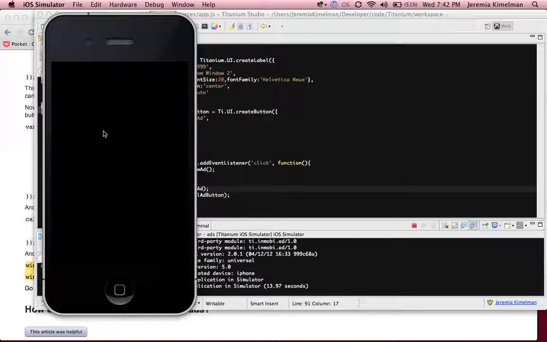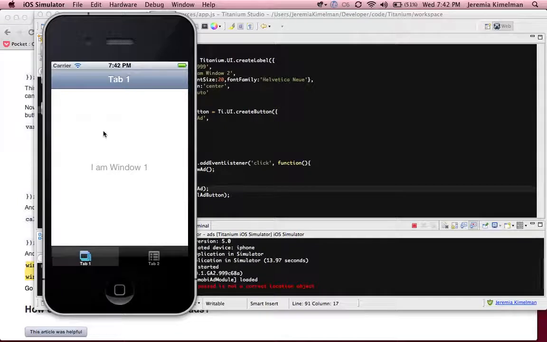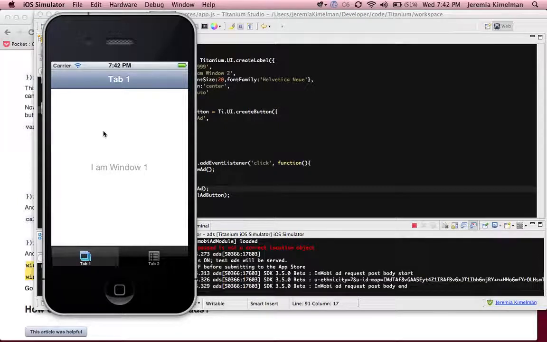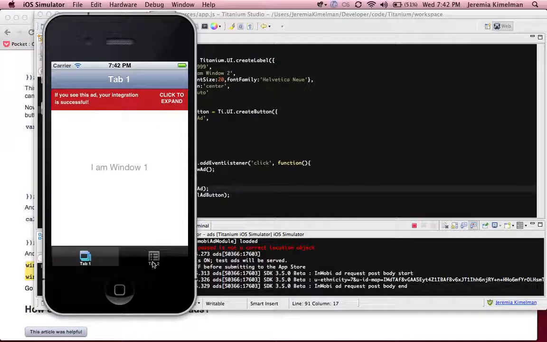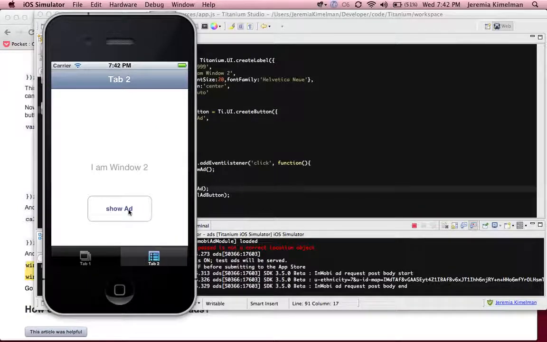So this is the same as the first application. So the first screen will have that banner ad, theoretically, right there. So this is the InMobi banner ad. Click to expand. We've seen this in the first tutorial. Here we have our show ad button. So we're going to go ahead and click that.